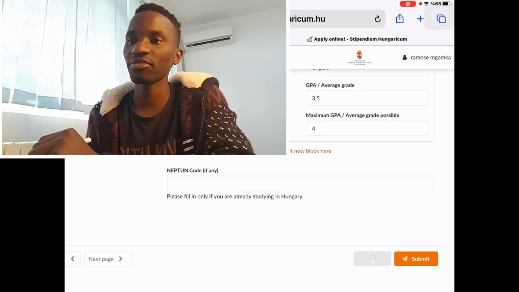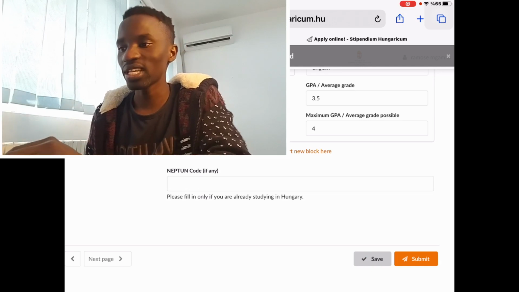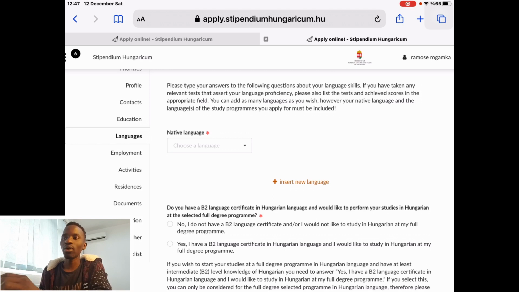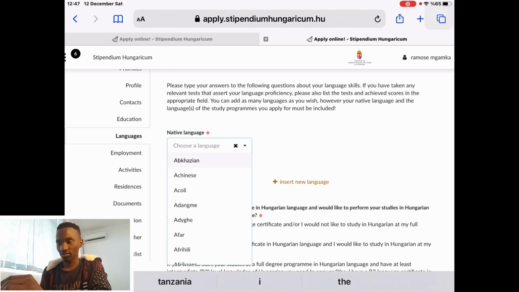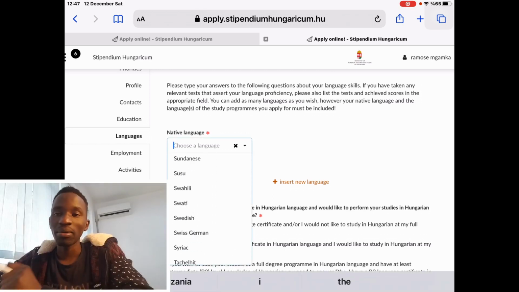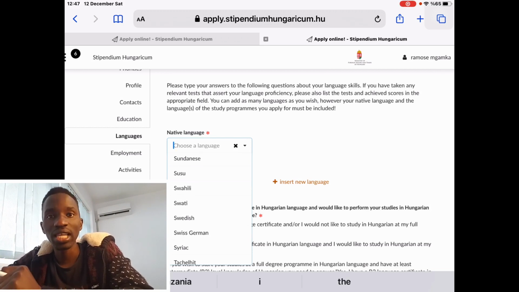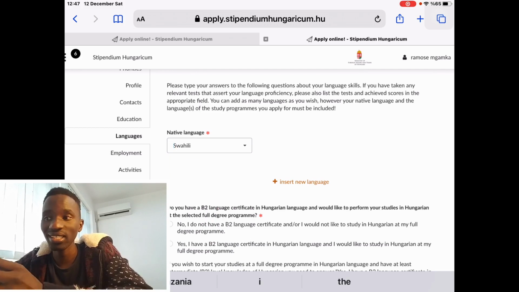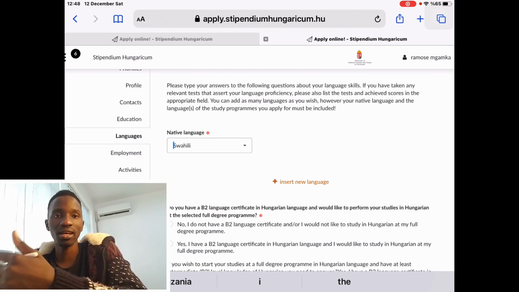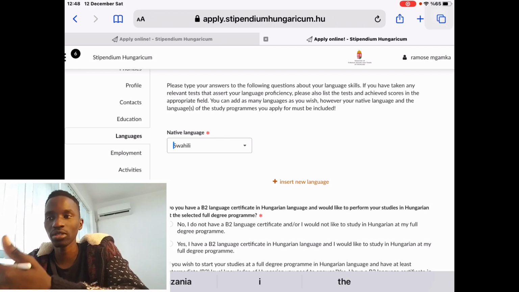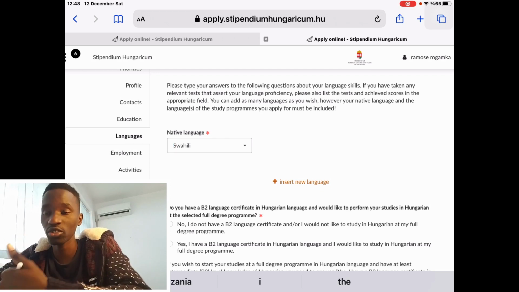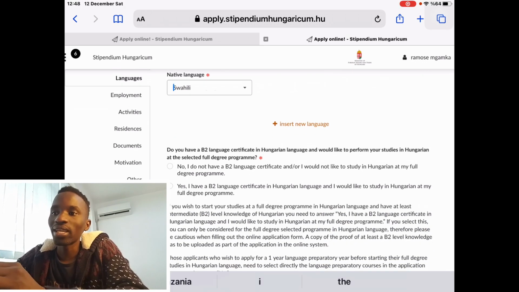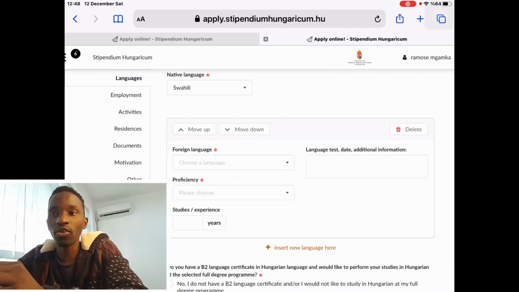I just click save. So my application was saved. I click next page. Now I'll go on languages. Native speaker, native. So about languages, you choose which language you are native to. For me, in Tanzania, I'm native in Swahili. Kenyans will be native to English. Other countries, if you are native to French, you put French. If you are native Portuguese, you put Portuguese. Spanish, you put Spanish.